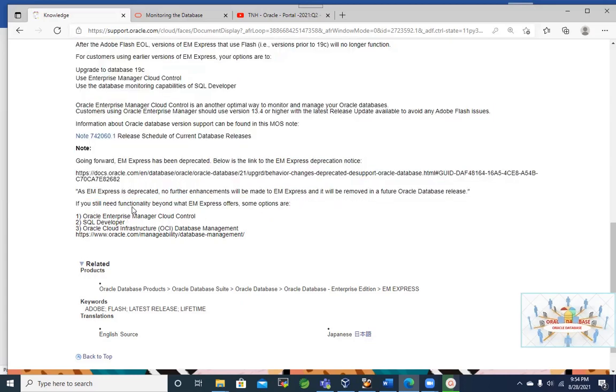If you still need functionality beyond what EM Express offers, some of the options are Cloud Control and SQL Developer. We have Oracle Cloud Infrastructure in the cloud, right? Just go to this document. So anyway, that's what is going to happen. The impact of Flash, and the solutions are also given. Upgrading to 19C is the best solution, or go to Cloud Control.